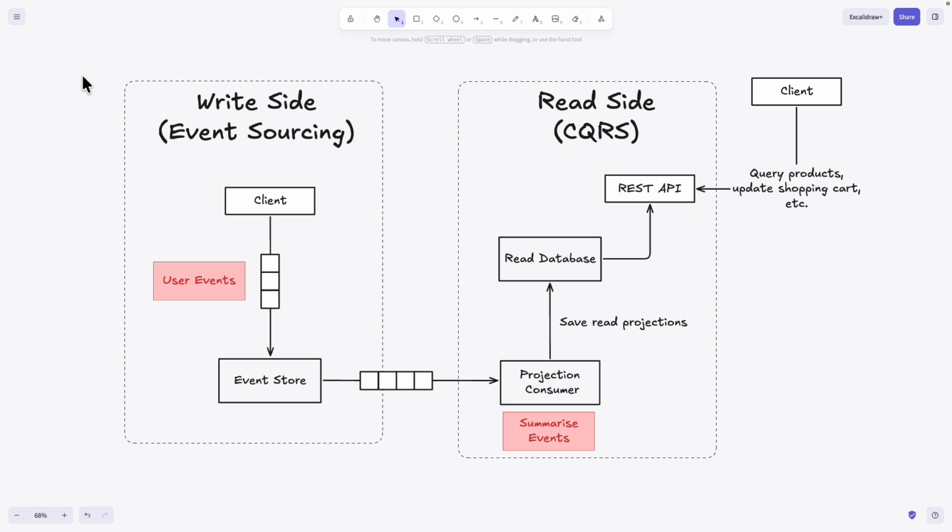In the last video I showed you that event sourcing and CQRS go hand in hand. Here we can see on the right side, the client sends events, the event store keeps those events, and then there's synchronization with the read side where projection consumers retrieve those events, convert them to a readable format, and save them to a read database. That data is then served to the end client via REST API.